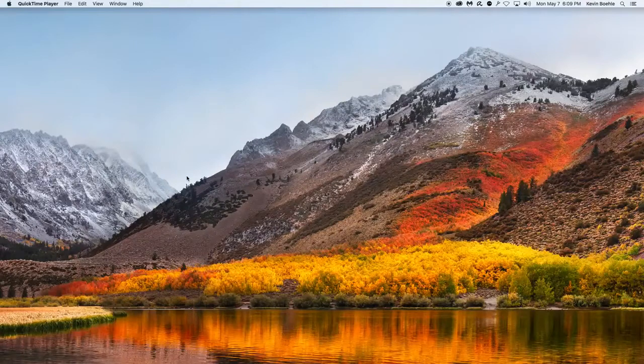Everybody, this is Kevin Bailey with DB Services, and today I'm going to walk you through the add-on tables feature that's new to FileMaker 17.